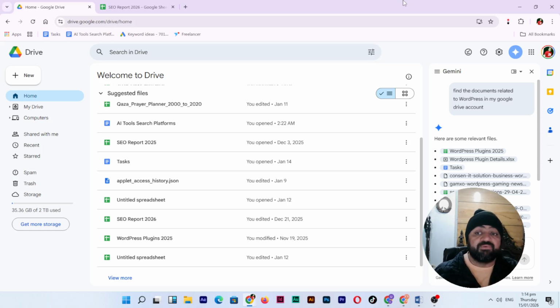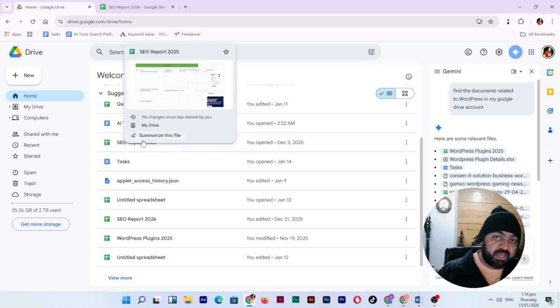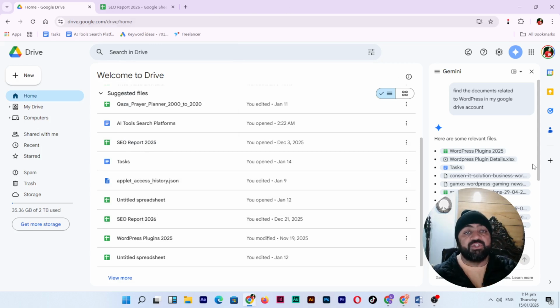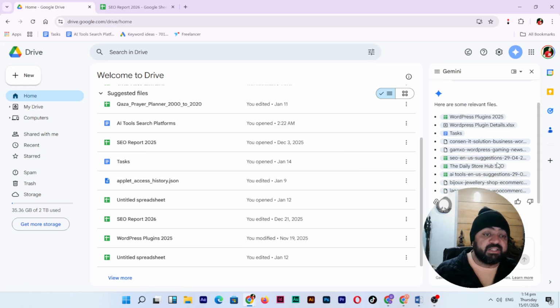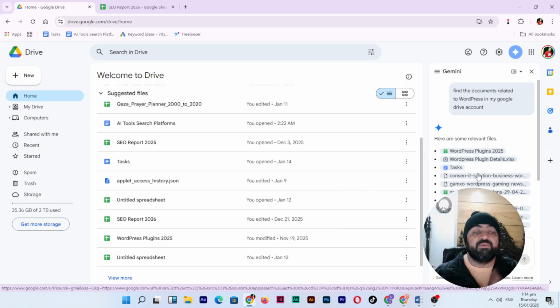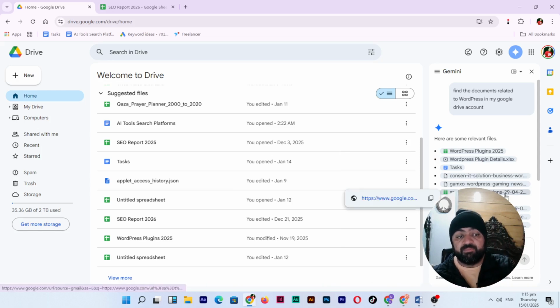First we searched for the most recent document about SEO. Even though we have a lot of documents related to SEO, Gemini showed me the most recent file. And now I changed the prompt to find the documents related to WordPress in my Google Drive. There are a lot of WordPress related files and documents in my Google Drive account. So now Gemini searched, and see, the list has been given to me. Whichever one of them I want to open, I can just navigate or open from here.